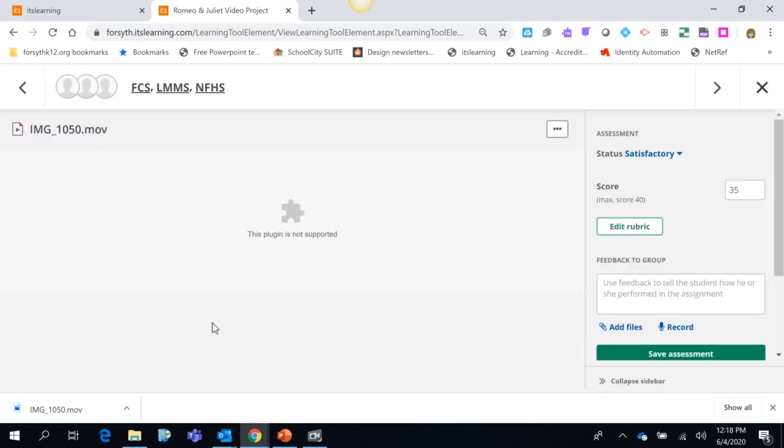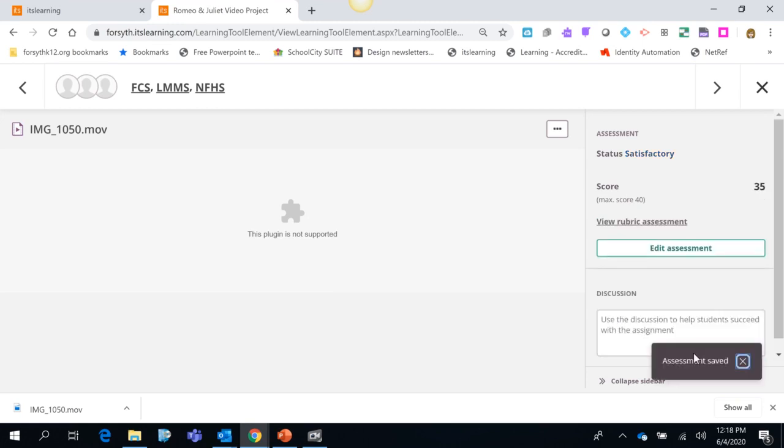Then I can hit close. So now notice it's put the point value, 35 out of 40, there for the students to see, and I can click Save Assessment. And now that score has been reported to the students. I hope that helps you learn how to give feedback on an assignment.